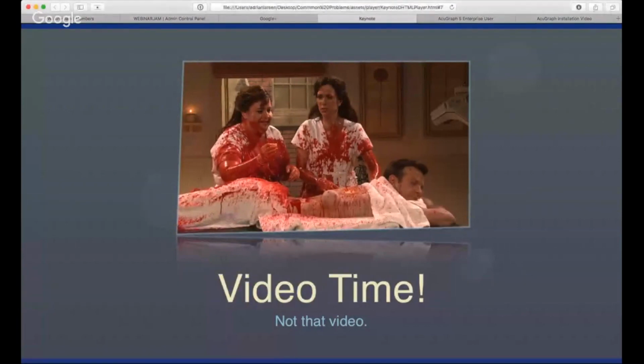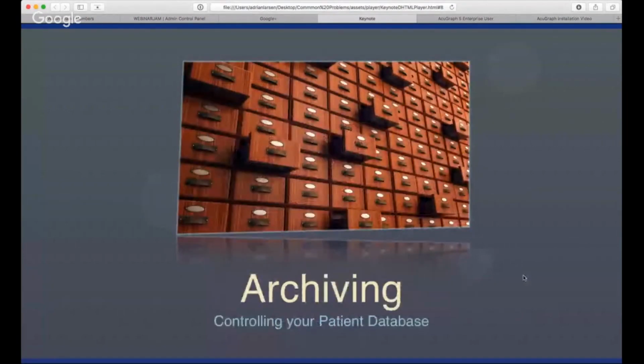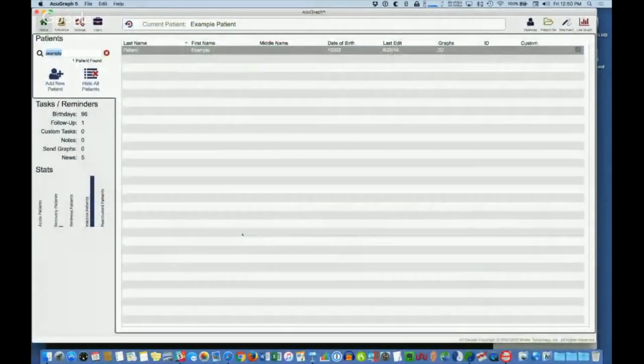I know, hilarious. Okay, let's talk about archiving. This is one that comes up from time to time. People don't understand archiving patients, the role of archiving, what it does, what it means. So I'm going to switch my screen over to where I can show you my AcuGraph. Hopefully you're all seeing my AcuGraph window now.